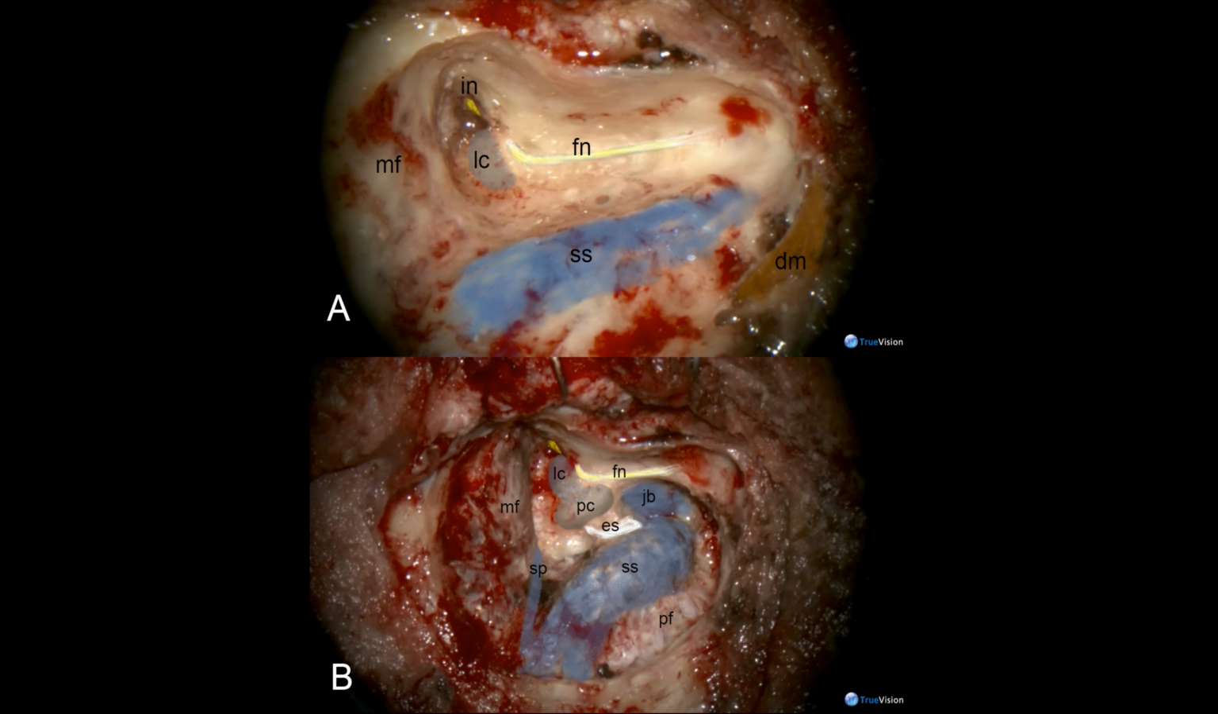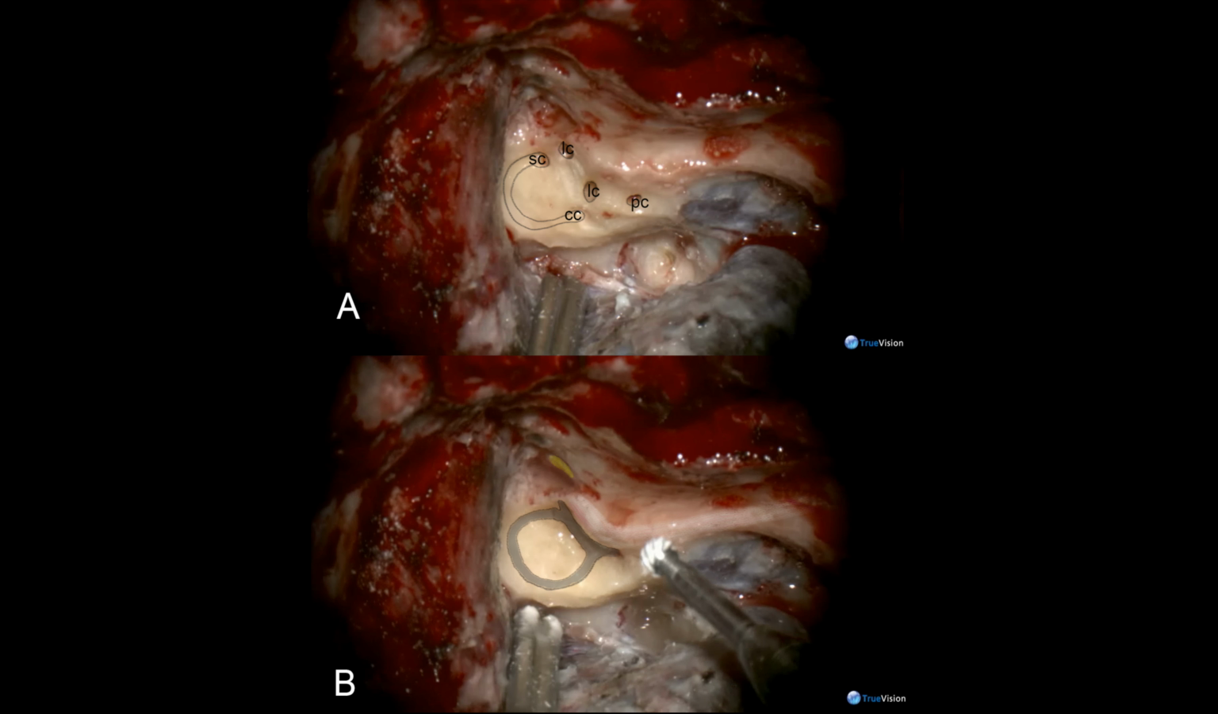Panels A and B. Panel A shows the intact canal wall exposure, the facial nerve highlighted in yellow, the lateral semicircular canal in light blue, and the sigmoid sinus in dark blue. The label MF identifies the middle fossa dura. Panel B shows the next stage of dissection, exposing the posterior semicircular canal, the endolymphatic sac, the superior petrosal sinus, and the jugular bulb. This completes the first step of the transtemporal drill out before moving on to the subtotal petrosectomy.